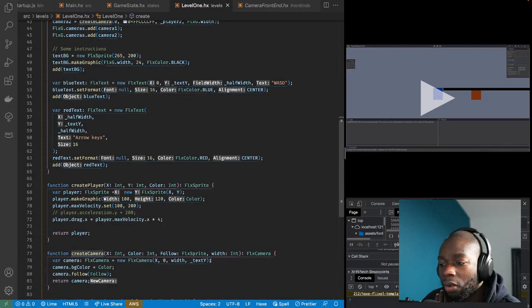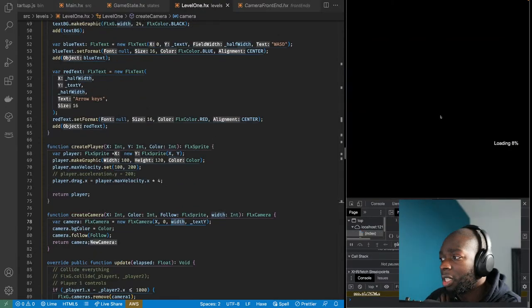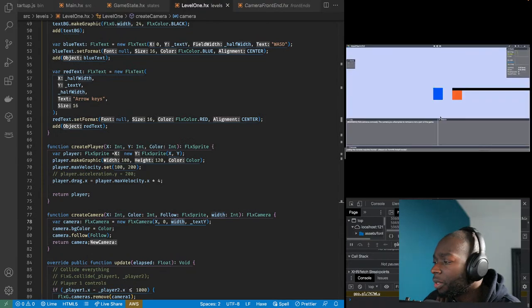This is the width. Yeah, this is fine. This is the width of the camera. That's fine. It should show both cameras when the game first loads. So there should be a split screen, but there isn't.